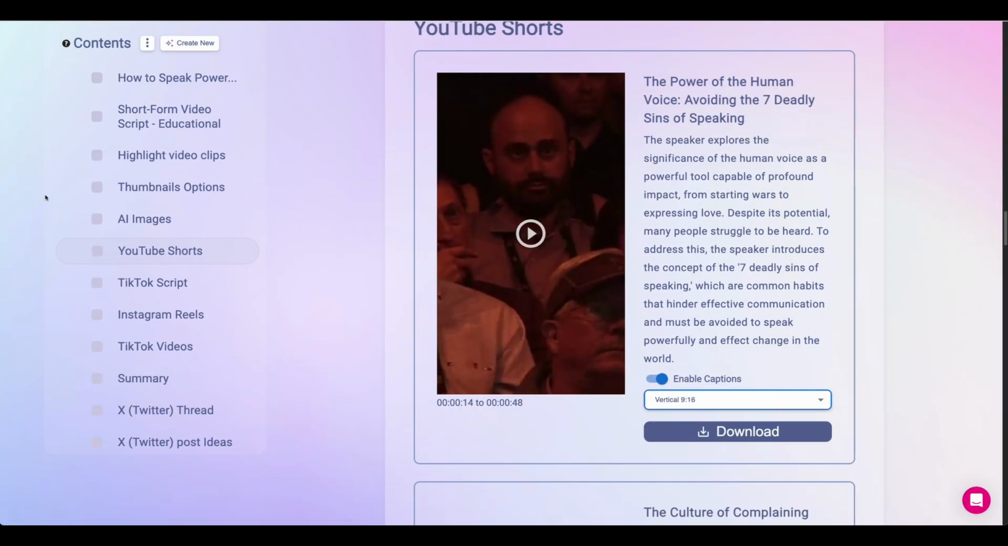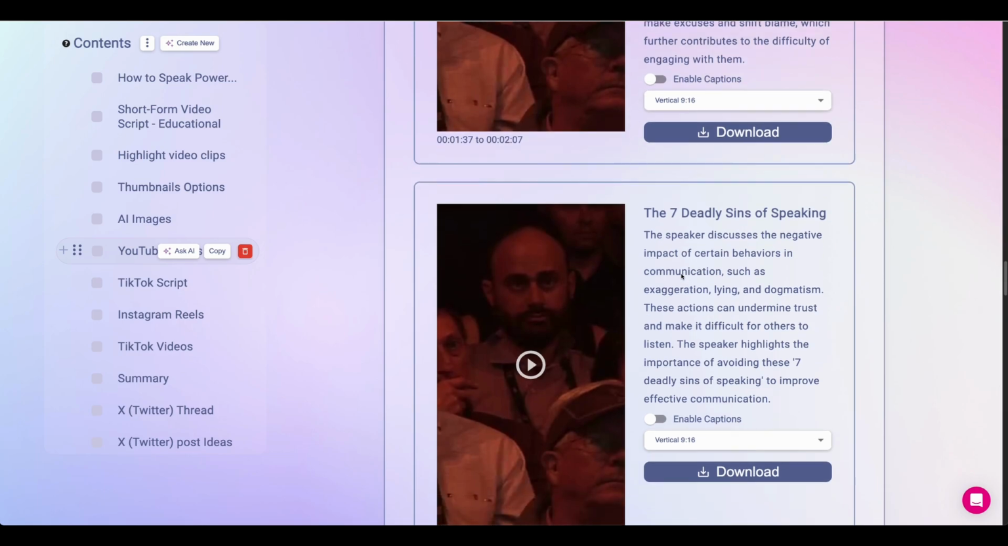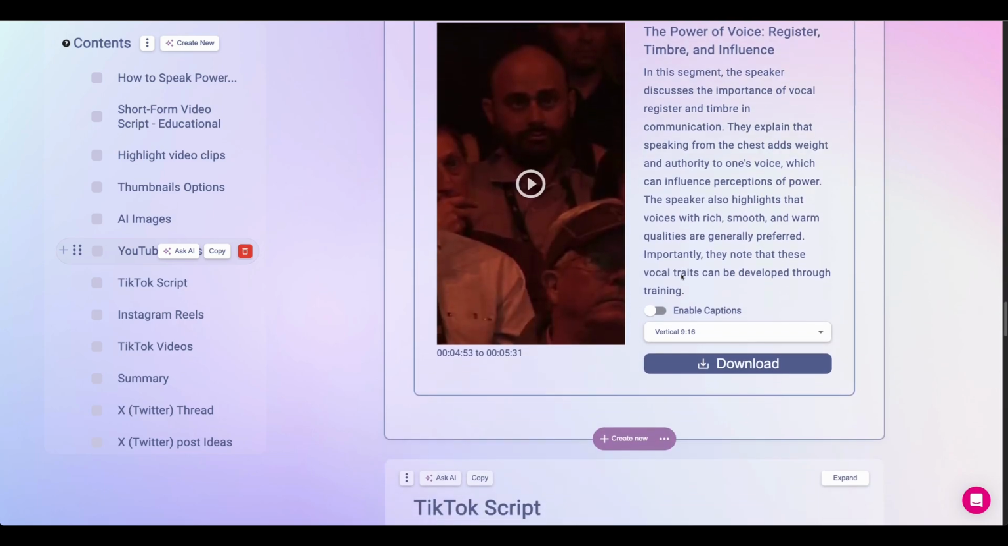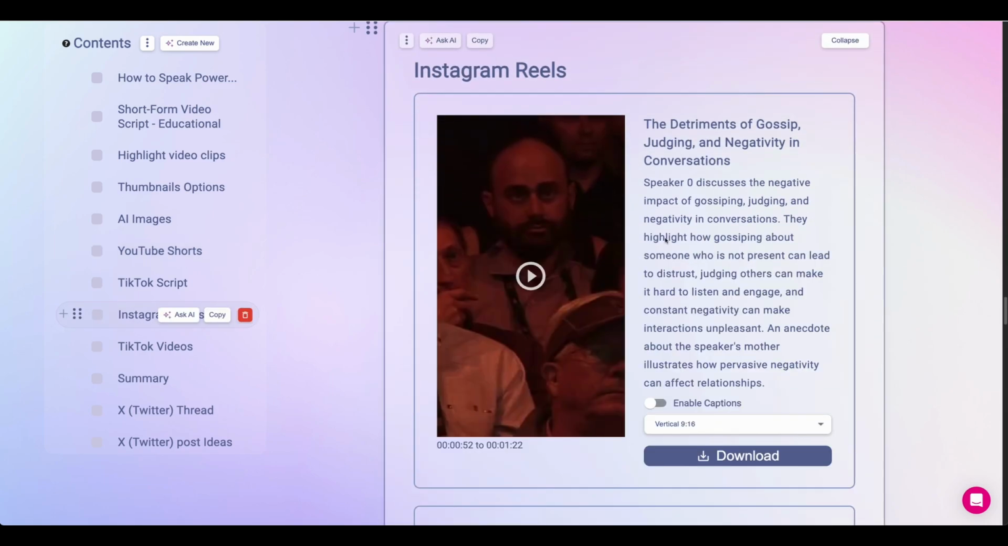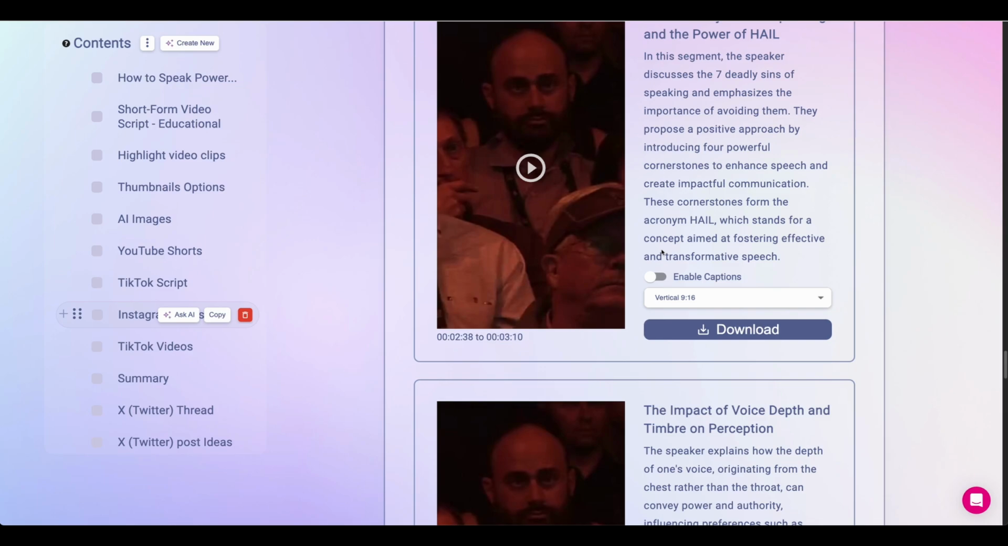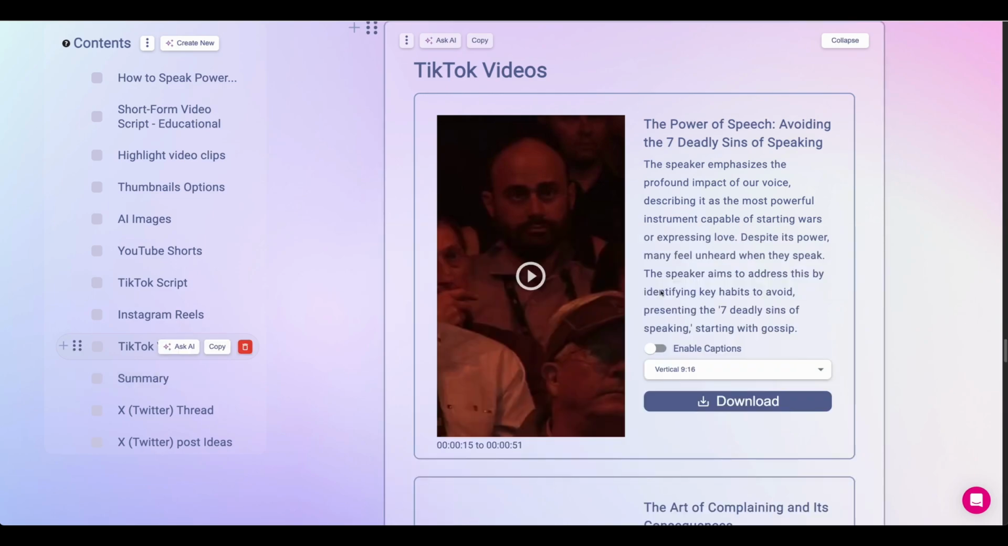I think that was great. And you get 4 of these clips from different timestamps. In a similar way, it will work when you select Instagram Reels. You will also get a selection of different clips, and the same will go for TikTok videos.